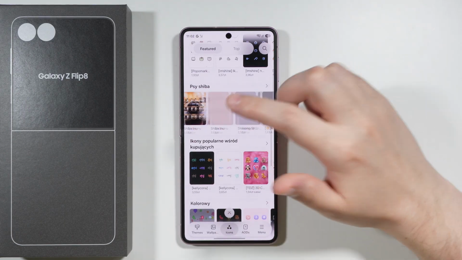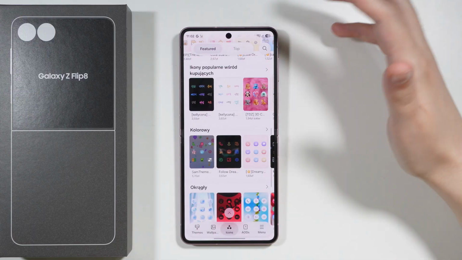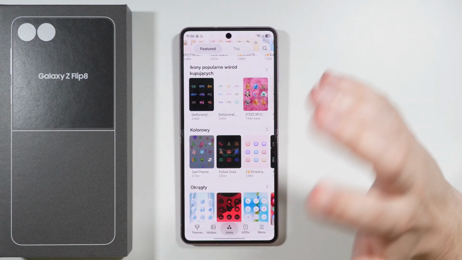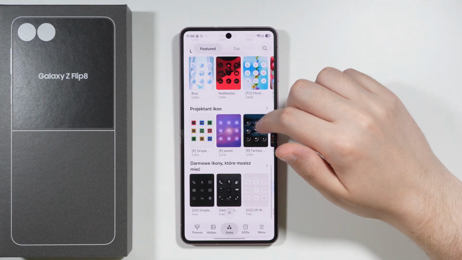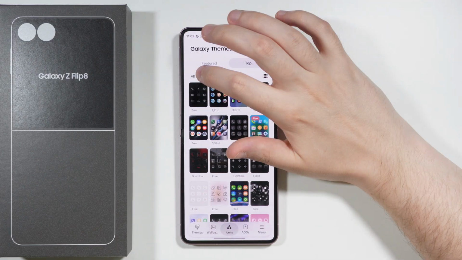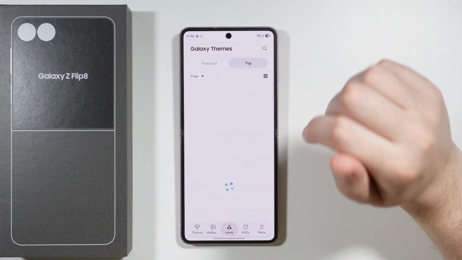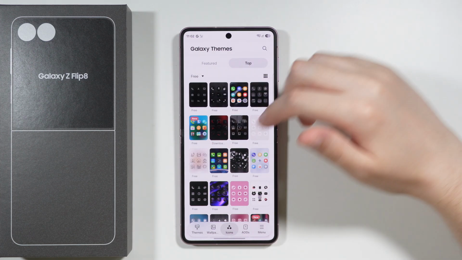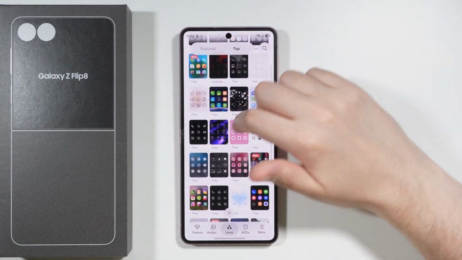can go through this list and you can try to find any icon theme that you might want to use. And at the bottom, you might be able to find free content, or you can go to the top option here at the top and you can switch from all to free. And then, as you can see, we have many different themes and they are free.